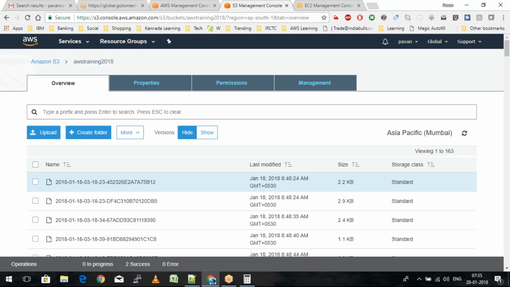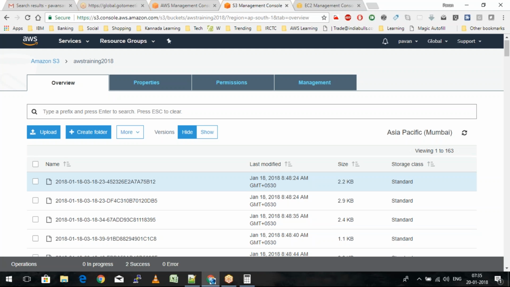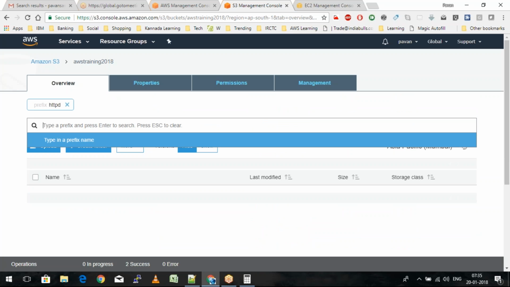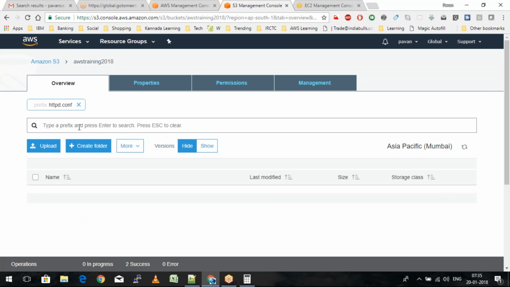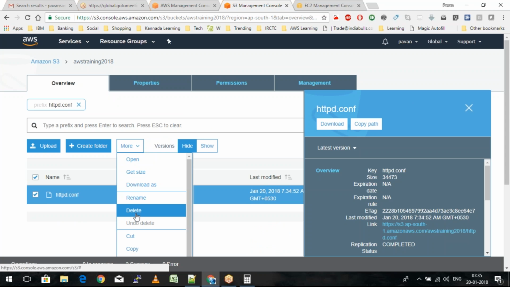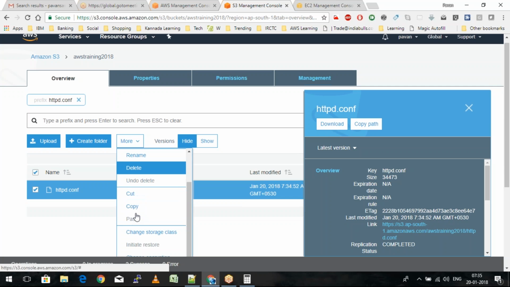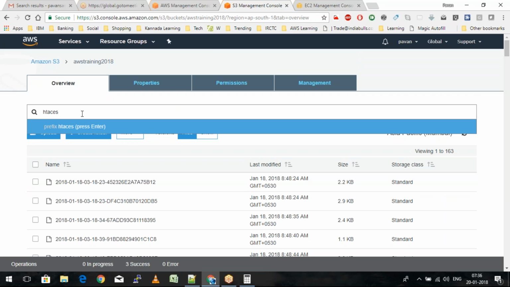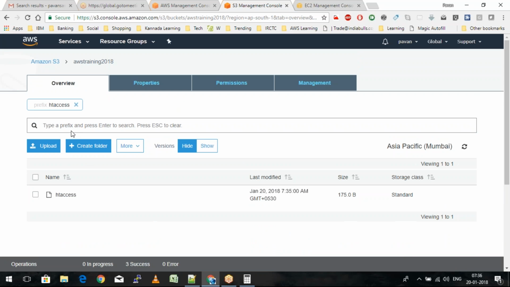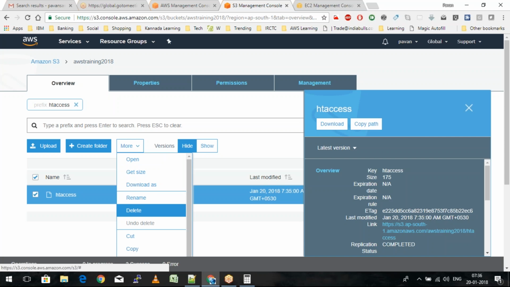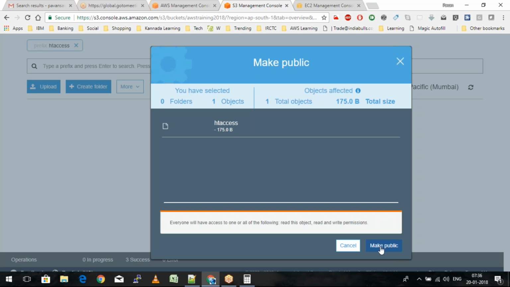So there we have it. All I have to do is make them public. So just go and find httpd. Okay, so here's the file. I'm just going to go ahead and make it public. And next, I'm going to find the file with .htaccess. I'm also going to make this publicly available. So there we go. We have made both the files public successfully.